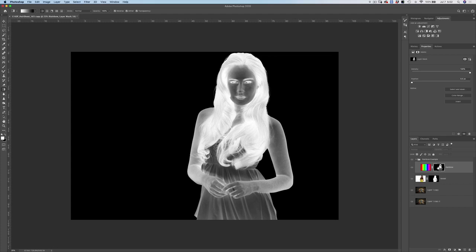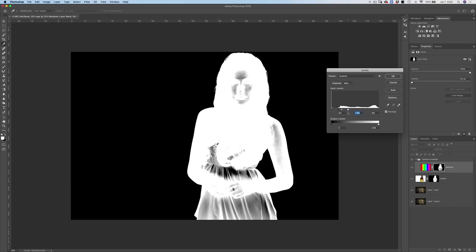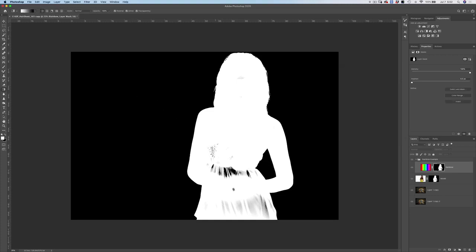And that's to bring up our levels dialog box. So with our rainbow mask selected, Command or Control L will bring up our levels. And then what we can do is pull and start modifying these adjustments to ostensibly polarize the mask and make it more white and black and less gray. Then I can go ahead and press OK. And then there are a few areas that need cleaning up. So that can be done with the brush tool.